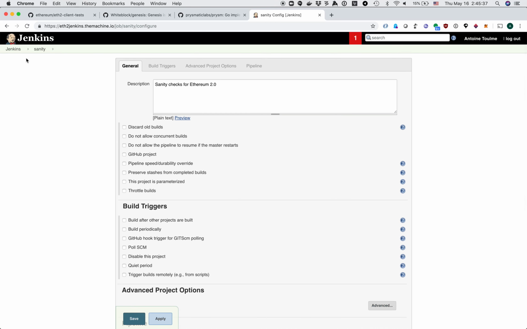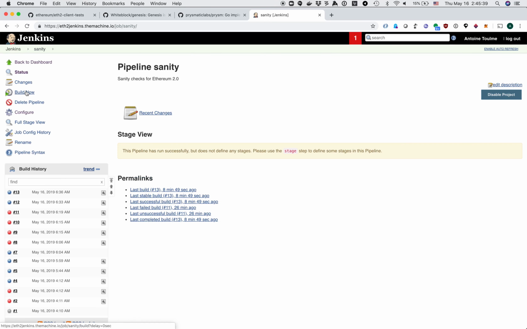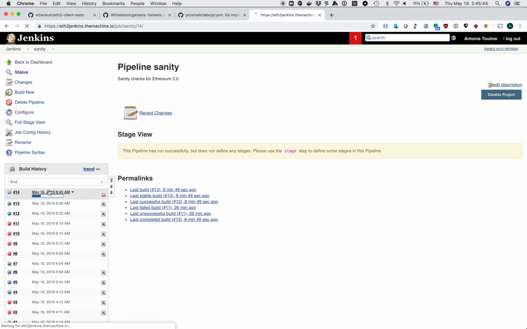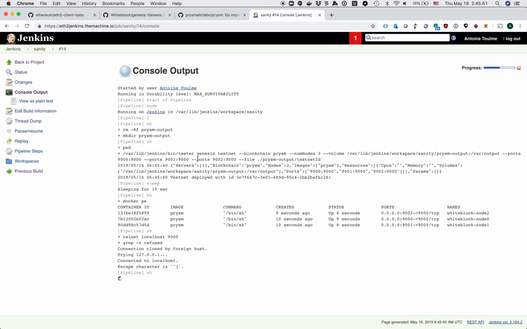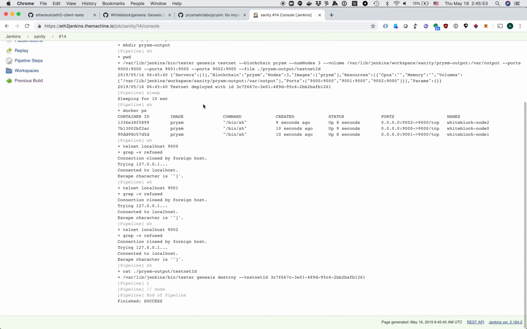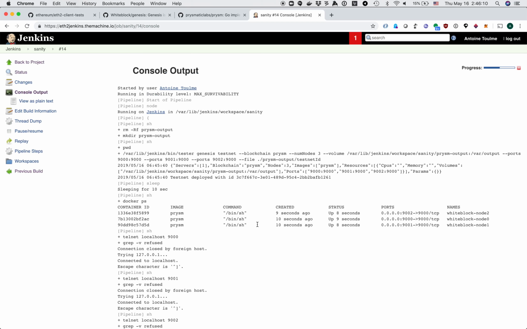So let's go and run this. Build now. Boom. So it started. You can go to console output. So you can see we remove this folder, we create it, we deploy the testnet, we get a little bit of output here. Here is Docker PS, tells us that the 3 images are running, and now we're just going to do a simple telnet set of commands, and we can see that everything is working as it should. At the end, we destroy the testnet, everything is working as it should be.